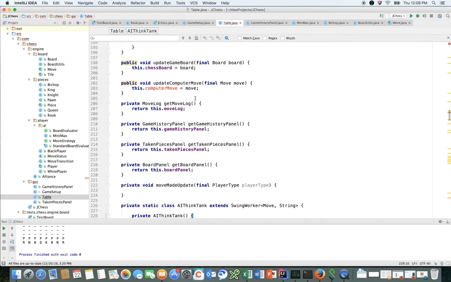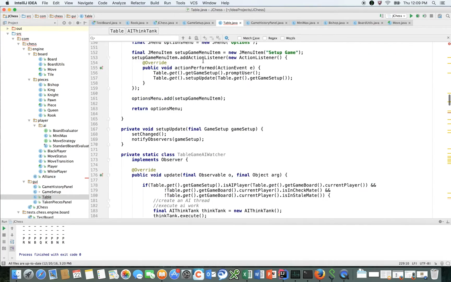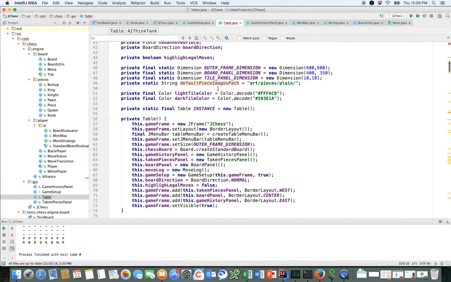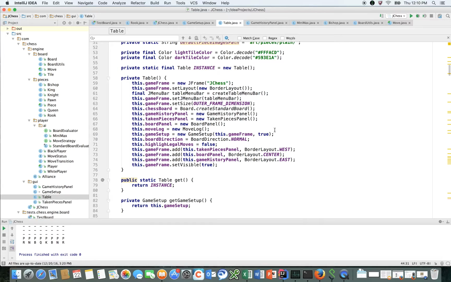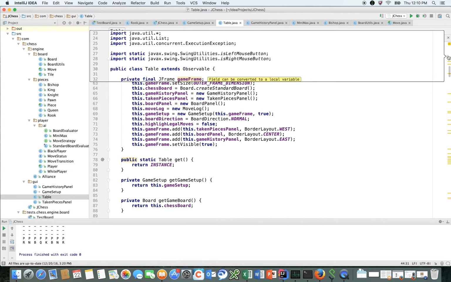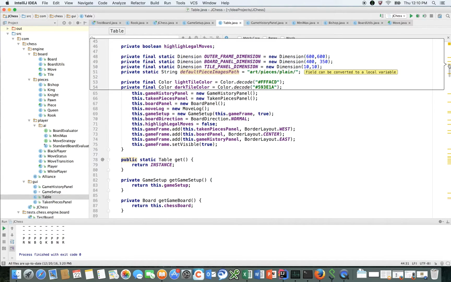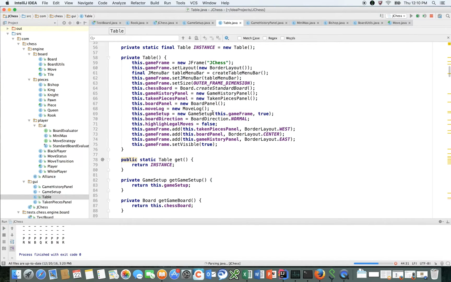So the computer move, right? We'll probably go over this one in a future video, but let's come to the very top and just say private move computer move, right? I'm not going to make this final because it's going to be changing. And that will solve that compiler error. Okay. So a lot of warnings here. Fairly benign. But let's cross our fingers and see what happens when we launch our program.